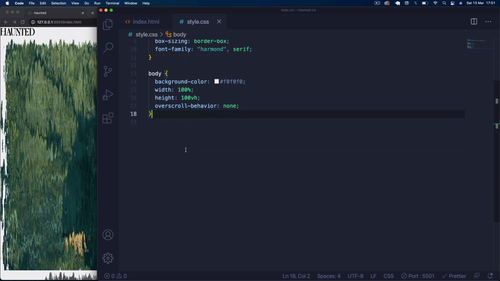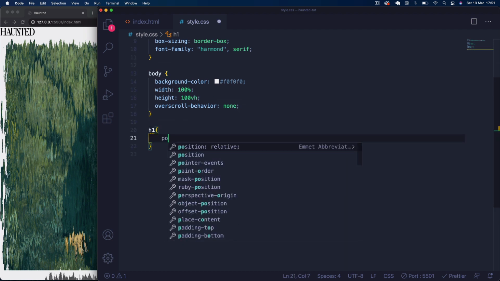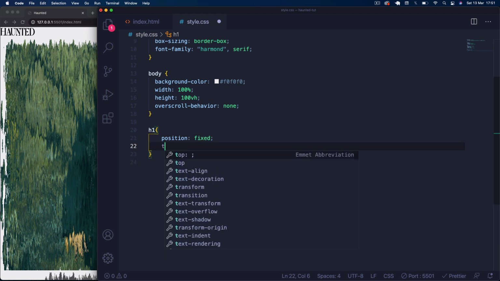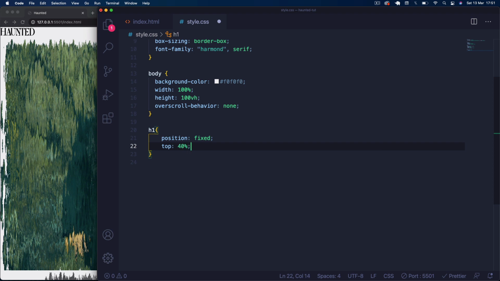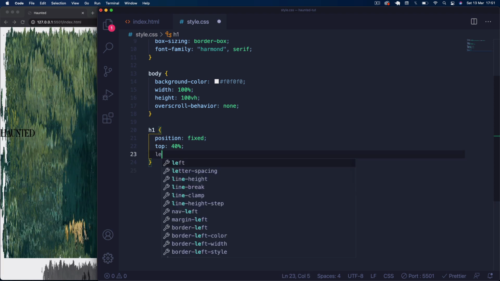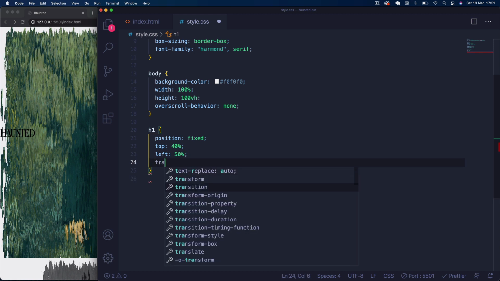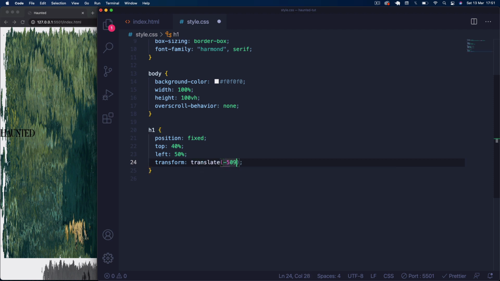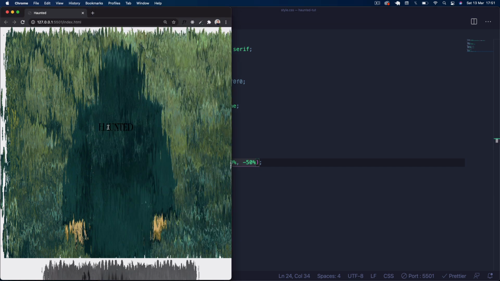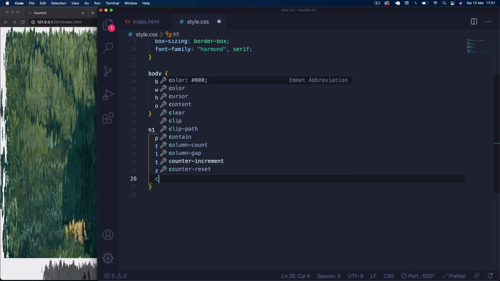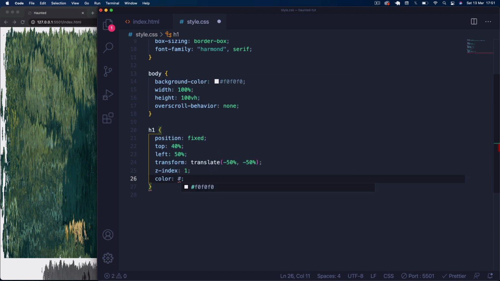Underneath this, we're just going to select the H1 element next. I'm going to position this fixed, okay? Because I want it to be stuck to the center of the screen. And then I'm going to say a top of 40%, and then left 50%. And then I want to translate minus 50%, and that'll just make this go dead center to the screen, like so. And then underneath this, I'm just going to say z-index of 1, because I want this to be in front of everything, all the images. And then I'm going to give this a color of white.